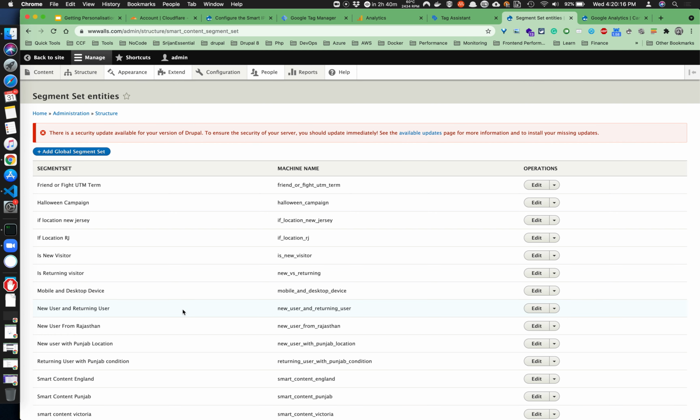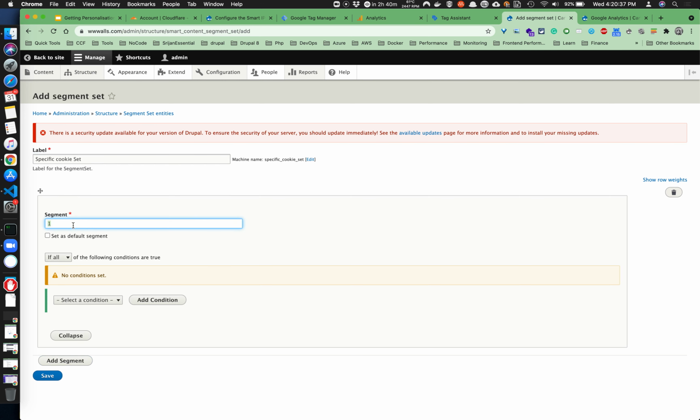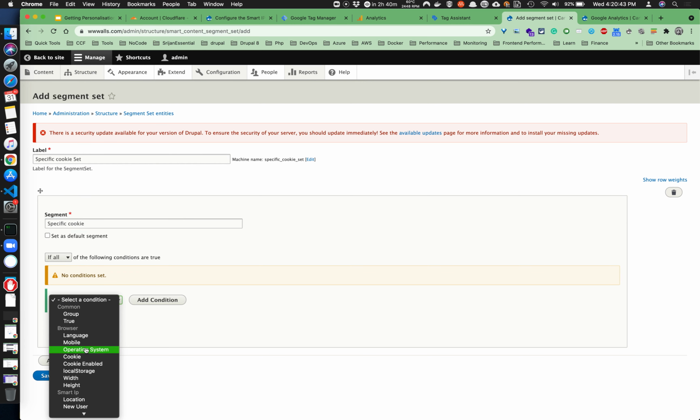So for example, I want to show a block on a homepage if a particular cookie is set. I'll go to the segment set, call it specific cookie set, and click on add segment. I give this the name specific cookie. Here I will have the different conditions. The common condition and browser conditions are provided by the smart content block and smart content browser modules. The two Smart IP conditions are from the custom module that I have created, and the UTM conditions are provided by the smart content UTM module.